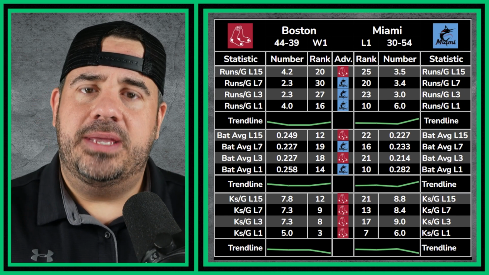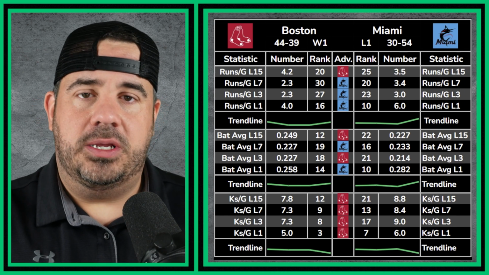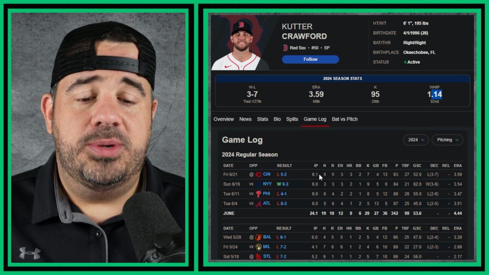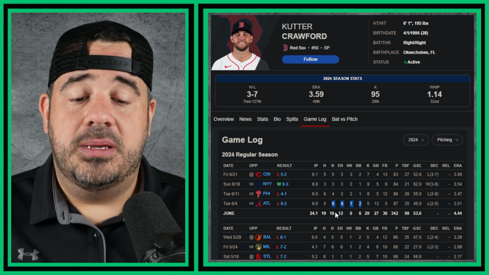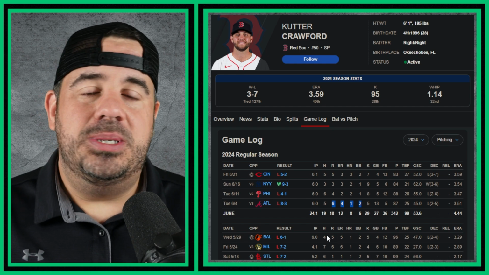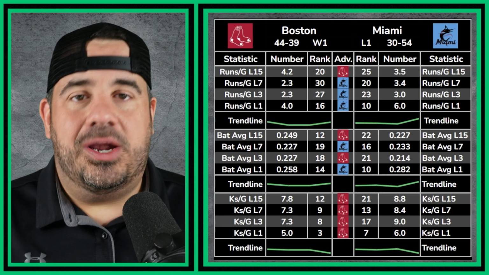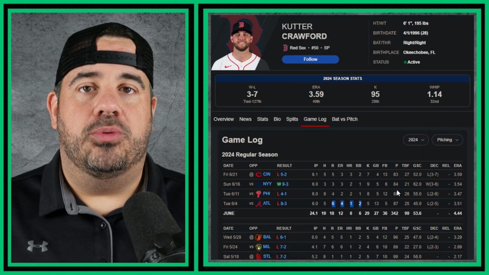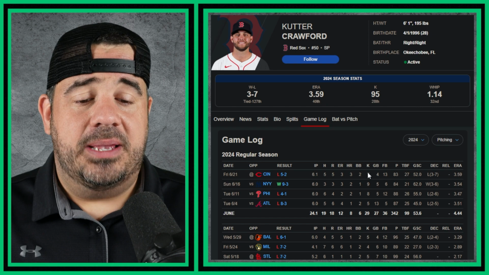So like I said in the beginning, we finally get to talk about props. So let's look at the pitcher first. 3.59 with a 1.14. You can see what he does. He gives up some runs, but he's facing Miami. Miami, you can see, is not that great with the bats. So do I think he gives up runs? He might give up a couple, sure. But his strikeout 7, 9, 8.